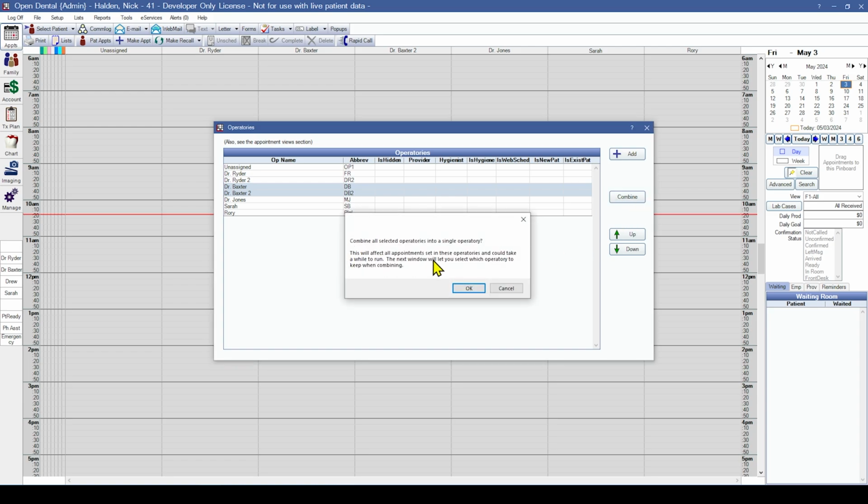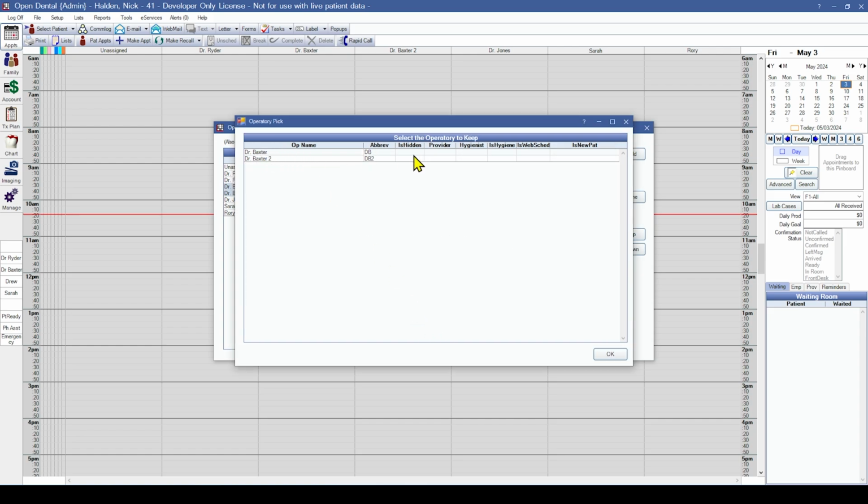It does affect all appointments set up in those operatories. Depending on how many you have, it can take a while to run. The next window that will pop up after this window will let us select which operatory we'd like to keep. We cannot delete operatories, so what it's going to do is hide the operatory we don't want to keep. So we'll go ahead and hit OK. We can select whichever one is our operatory that we're wanting to keep. The other one will be hidden.